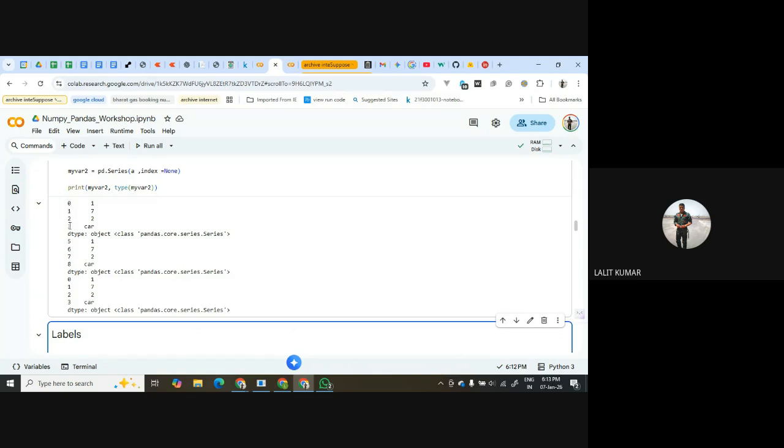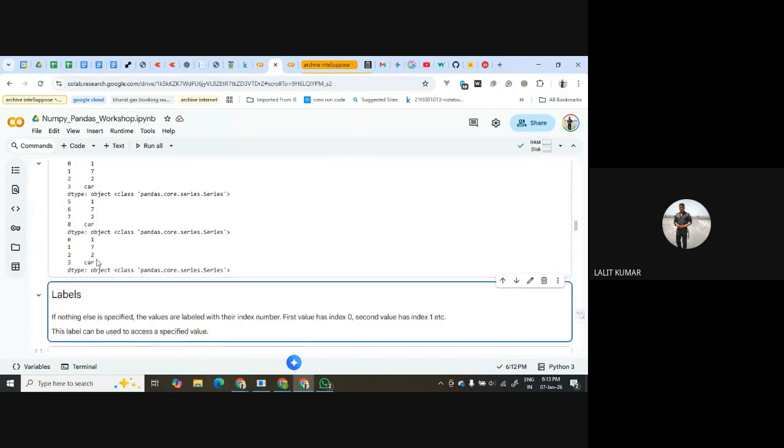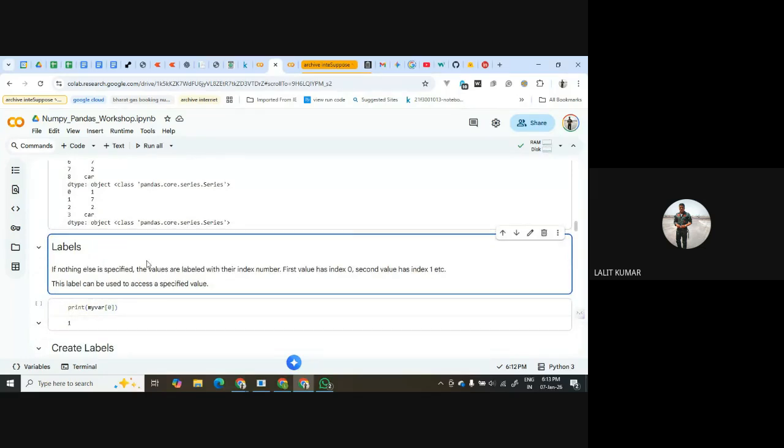So these numbers are known as indexes. Again, to repeat, if I don't pass an index, it will start from 0 and keep on increasing. Otherwise, I can give an index also, whatever numbers I want to give. And these are known as labels.